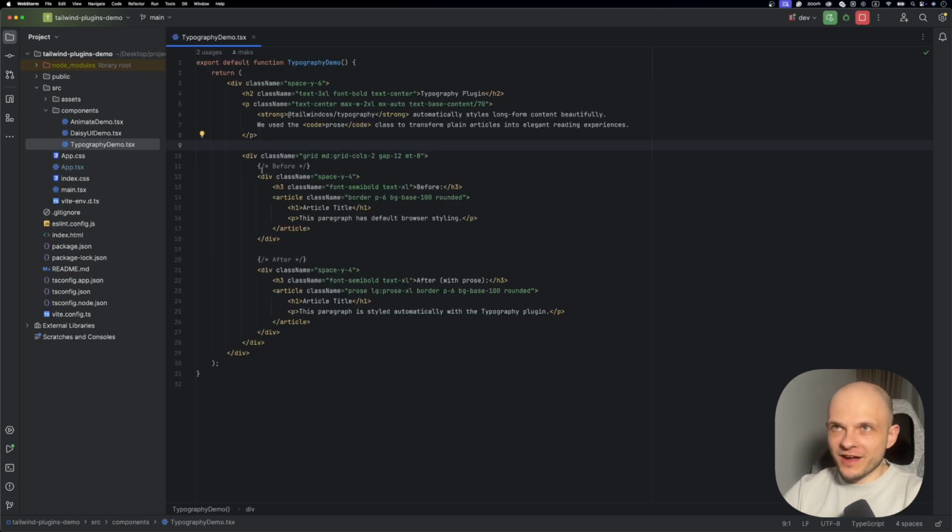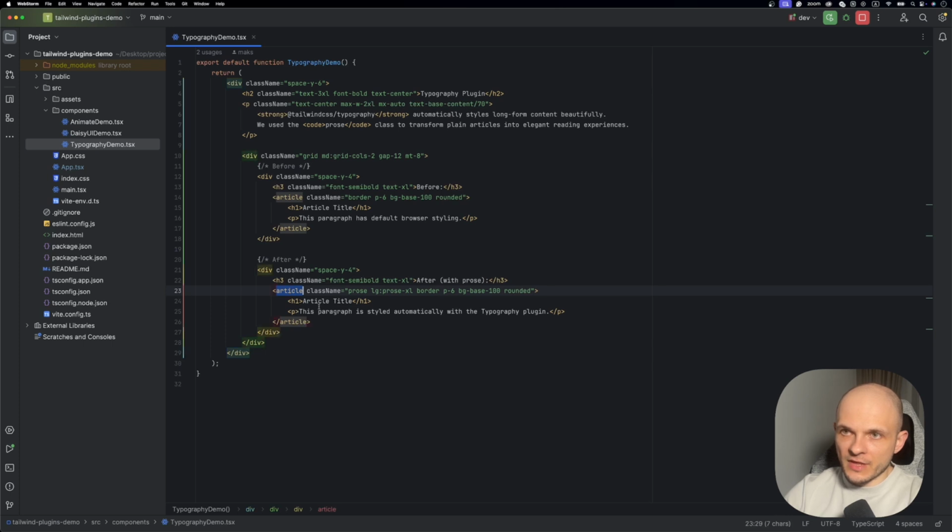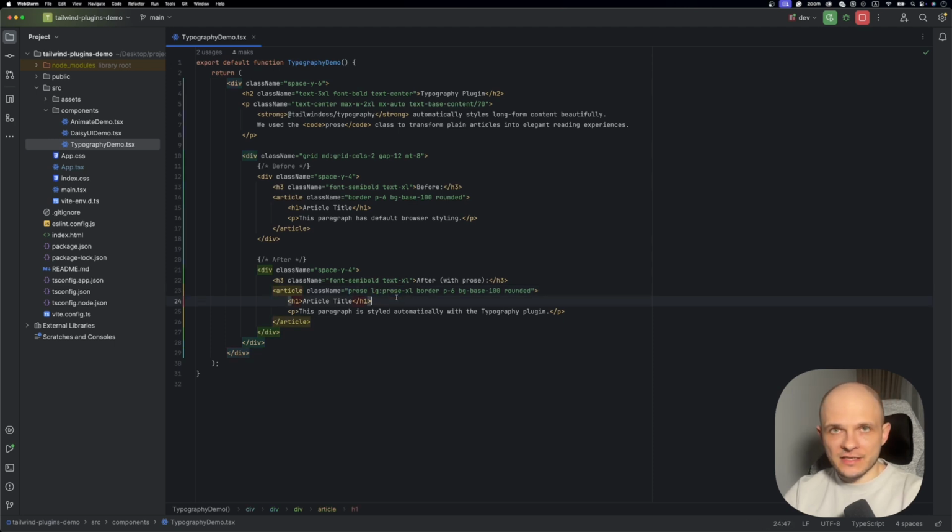Let's go to our first guy, the Typography demo. It's a very simple component which showcases how you can utilize the Typography plugin. So here are two components, before and after. Here we use an article tag, and inside this article tag we have a title and subtitle. Did you spot any difference between the two? It's actually only one utility class which changes everything, and the utility class is prose. You can see it here. So I just added that prose class and also some responsiveness utility. And that's it. Let's take a look at how it behaves in the browser.